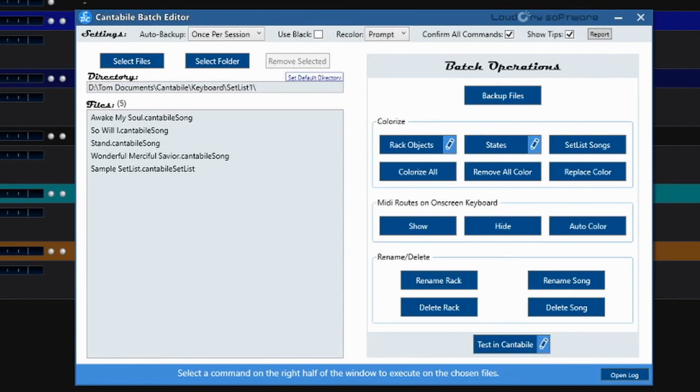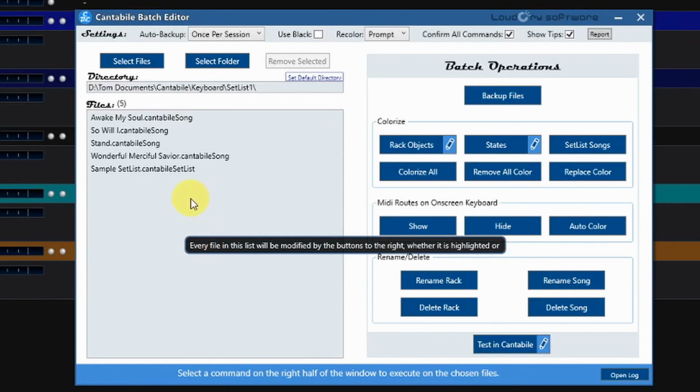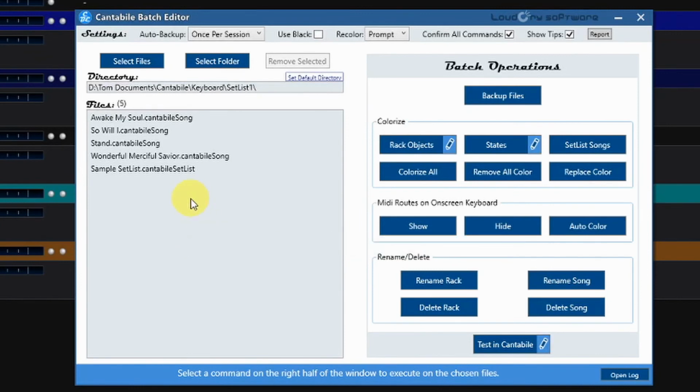And in this case, it wouldn't be that hard just to go through and open these files manually, but you can just imagine if we had dozens or even hundreds of files that we had operated on, you wouldn't want to go through and open all those up manually to make sure that they work. So you could just run this test in Cantabile command, let it sit there and do its thing. In that case, it might take 30 or 40 minutes, but at least you would know that it worked.